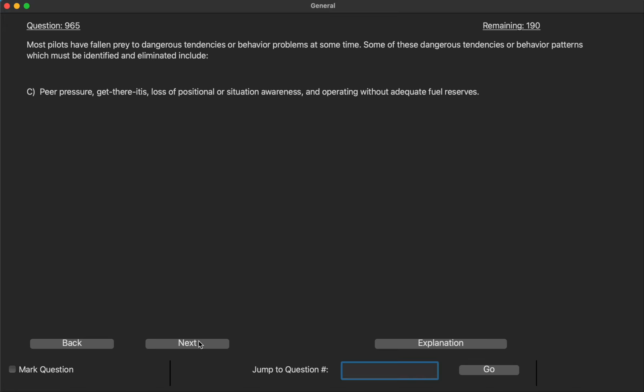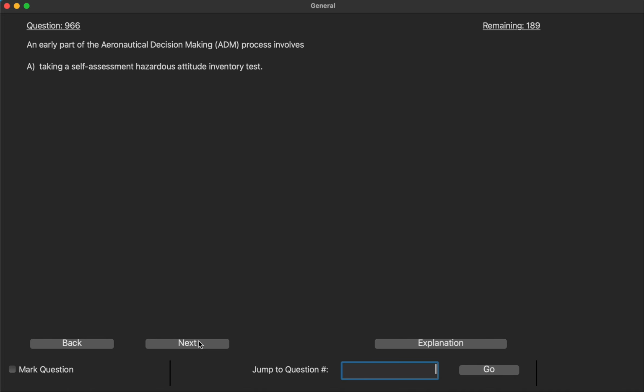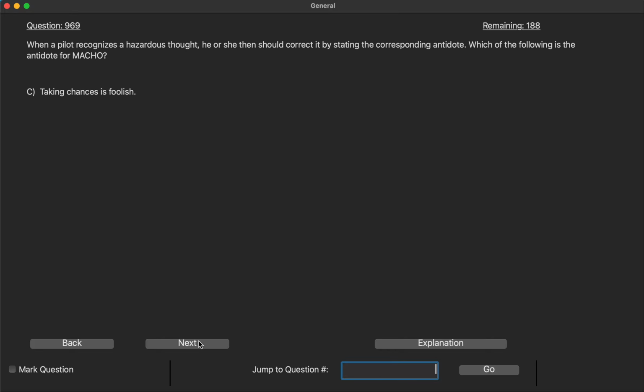Most pilots have fallen prey to dangerous tendencies or behavioral problems at some time. Some of these dangerous tendencies or behavioral patterns, which must be identified and eliminated, include peer pressure, get-there-itis, loss of positional or situational awareness, and operating without adequate fuel reserves. An early part of the ADM process involves taking a self-assessment hazardous attitude inventory test. When a pilot recognizes a hazardous thought, he or she then should correct it by stating the corresponding antidote.